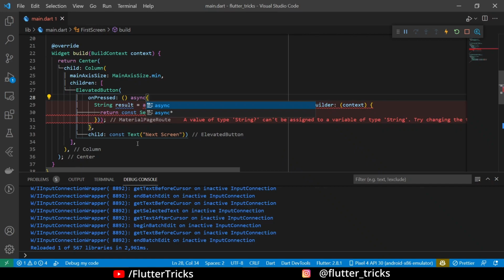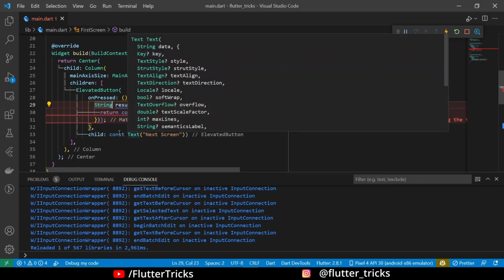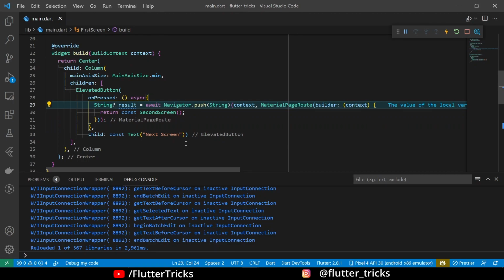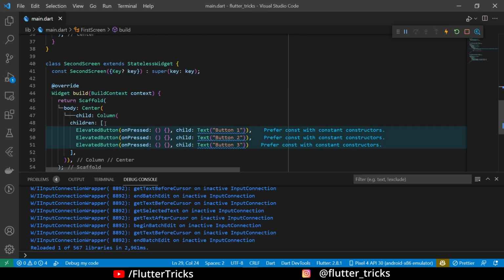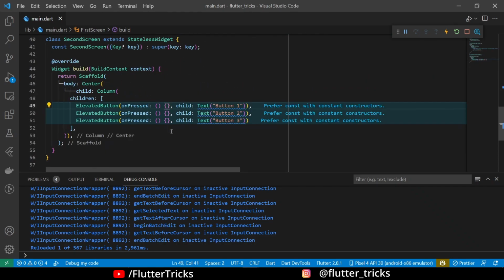And here data may also be returned null by the second screen, so that's why we also have to add a question mark after the string. By entering a question mark, we are telling that the variable can also store a null value.